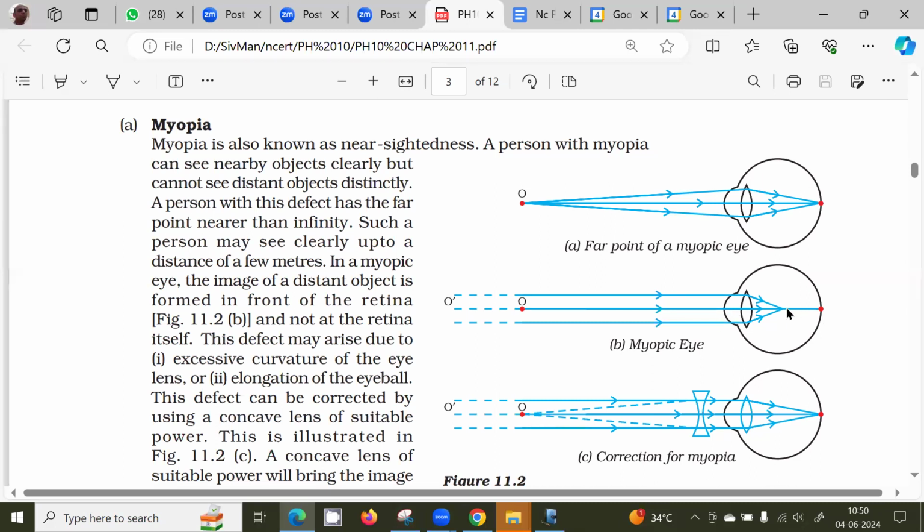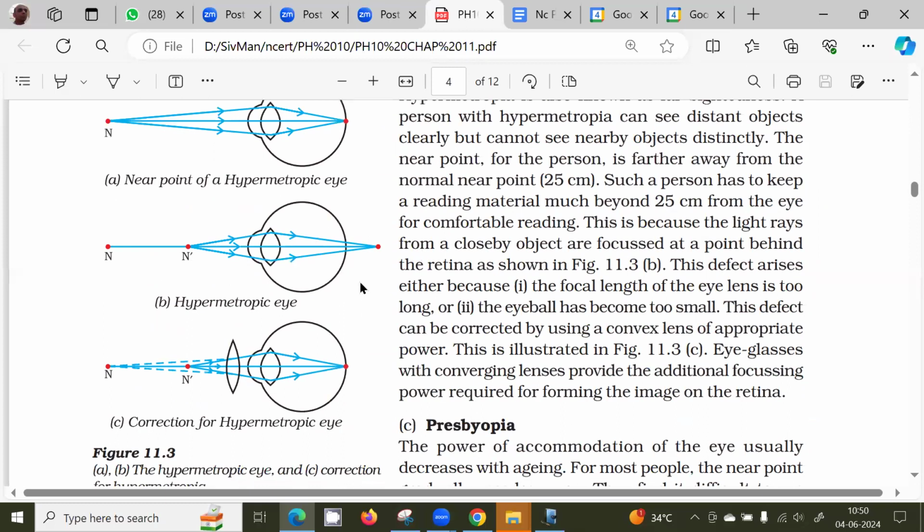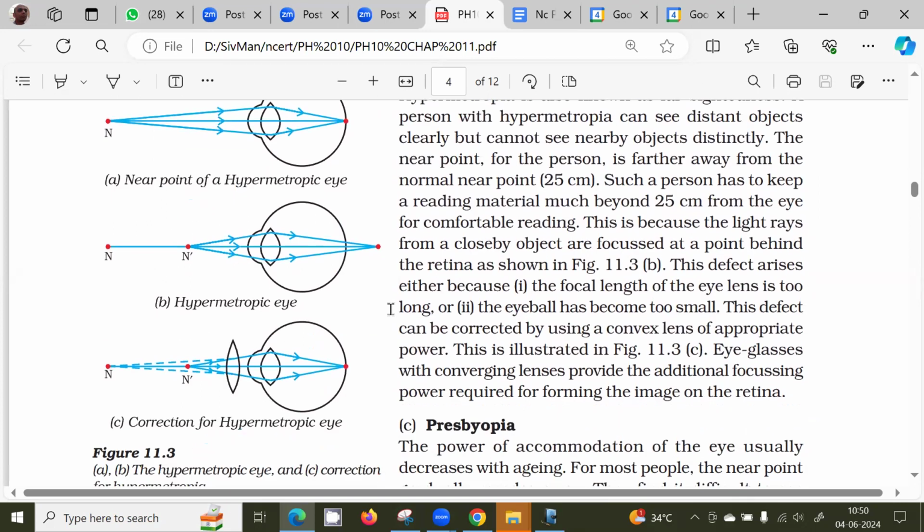So here the light is too converging so that the image forms before the retina. I can have an opposite defect also, where the image is forming beyond. Here the ciliary muscle is not able to contract this lens. Actually, this lens has to contract a little bit more so that the image forms here, but the lens is too stretched. So the image is here. To make it focus here, I have to introduce an outside lens, which is the specs.